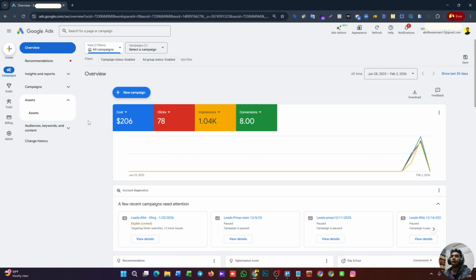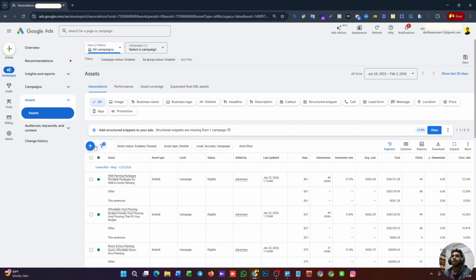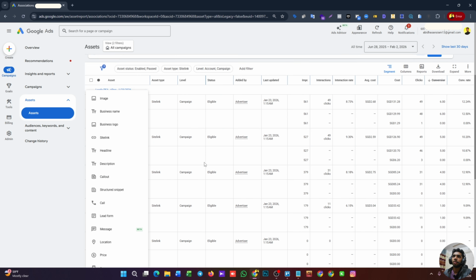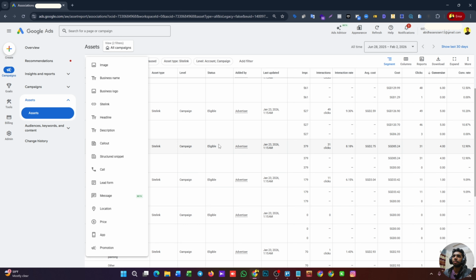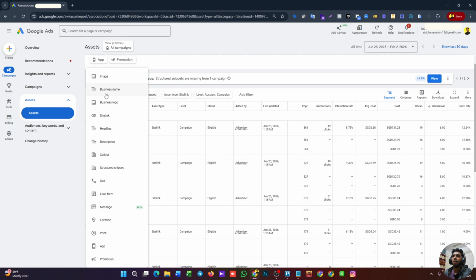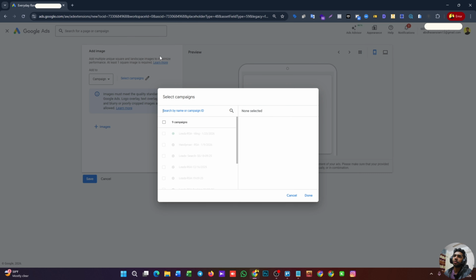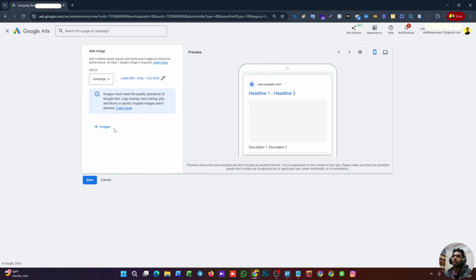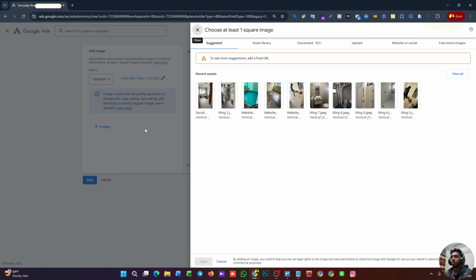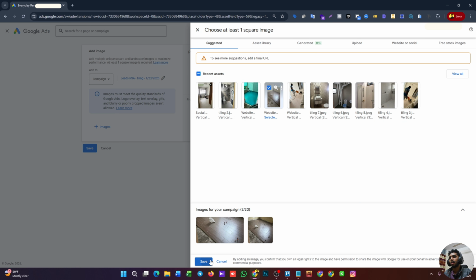At first we need to go to the asset level, and if I click the plus icon, you see we have many various types of extensions like image, business name, business logo, sitelink, headline, description, callout, structured snippet, call, message, location, price, app, promotion. First I am talking about the image extension. I select a campaign, then I click image. When people see our ads, they also see the image of our services. I just select this image and click save.